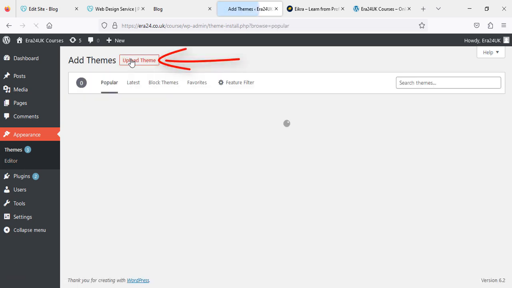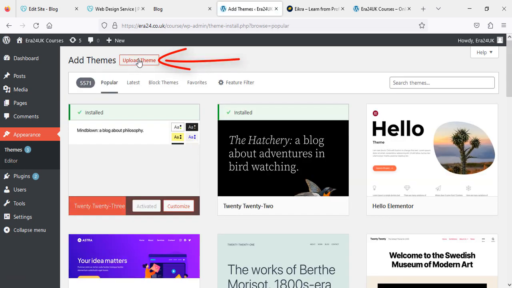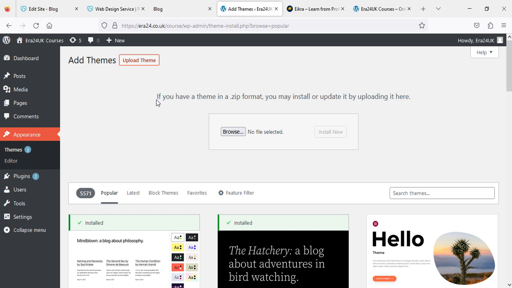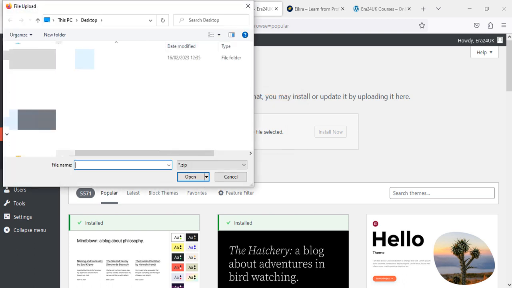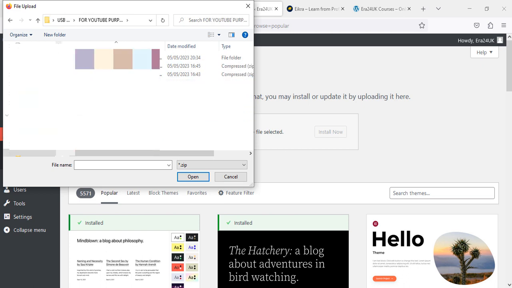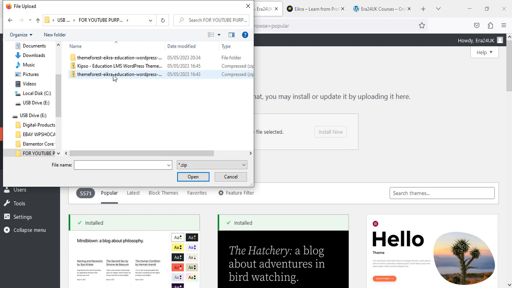After that, add new. And then we are going to upload a premium theme, which is called Eikra, pronounced differently by everyone. So here we go. Now we are going to select our theme. Our theme is in our USB drive, where we have got so many things. Here is Eikra. I've already extracted it.